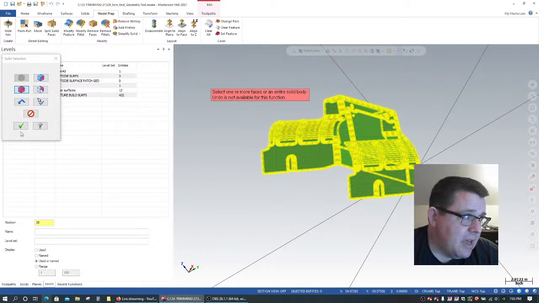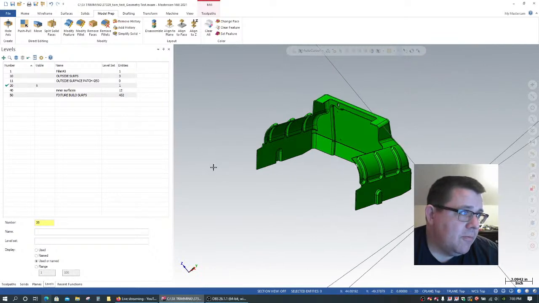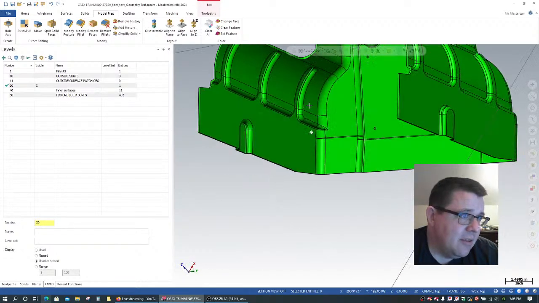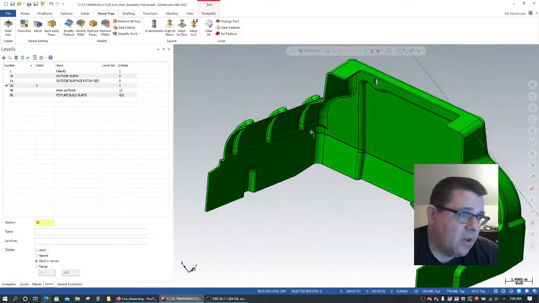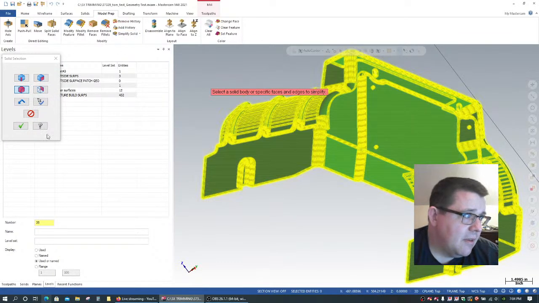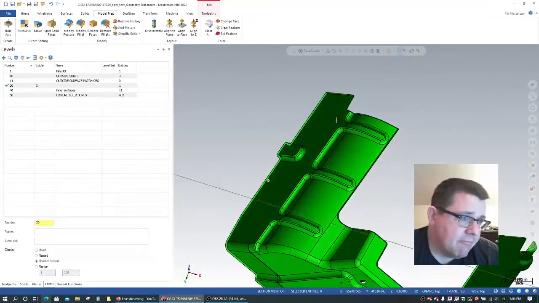So I'm going to choose the whole solid, select OK. It tells me right away, cannot be performed on sheet body solids. So it was only able to create what we call a sheet body. We can try Simplify Solid. Now, still says it's a sheet body.